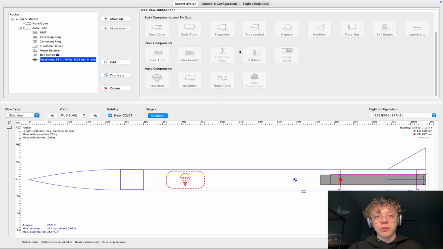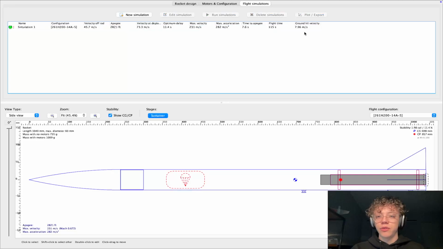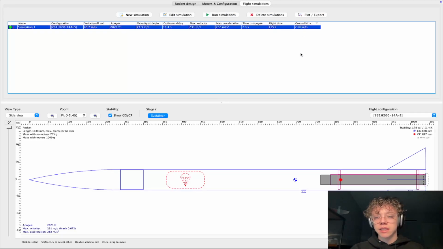Now let's see, is this parachute too big? If we go over to flight simulations, ground hit velocity of 7.96 meters per second. That's a little bit on the high end. Normally you want anywhere from 6 to 8, but tending towards the lower velocity. Honestly, I'm fine with that.